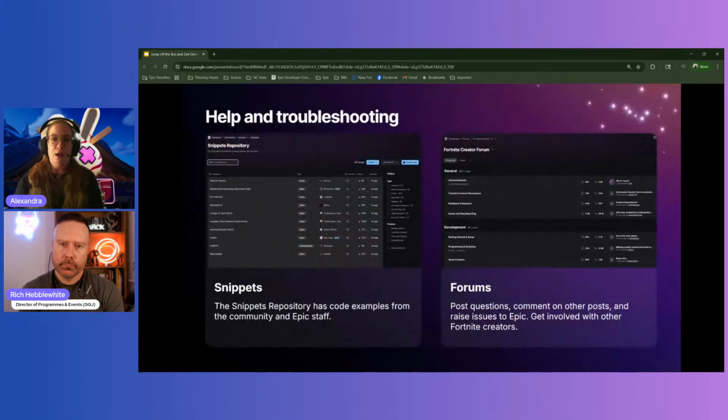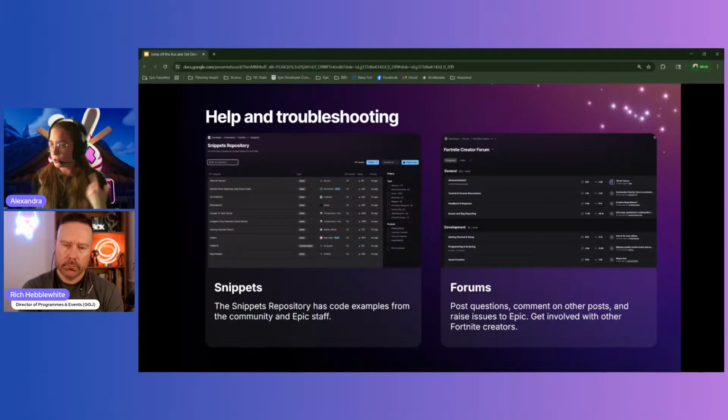Okay. Like I said, we also have a full snippets repository. We do have staff that will post snippets there on a regular basis. So definitely check that out. And then of course the forums where you can go and ask the community for help and Epic as well. And usually a lot of the feedback my team does get. But for the jam purposes, it's a good place to search and maybe find an answer that you're looking for.